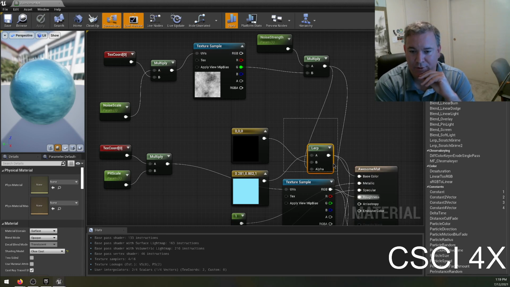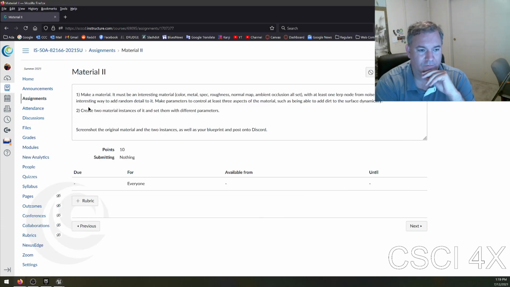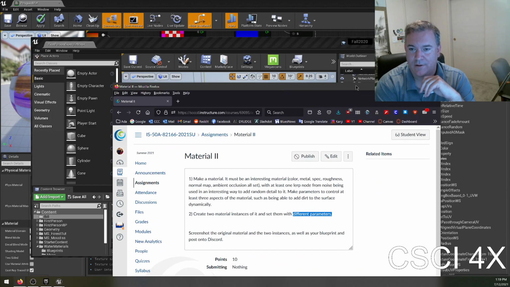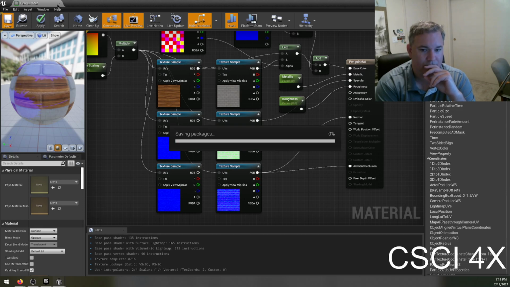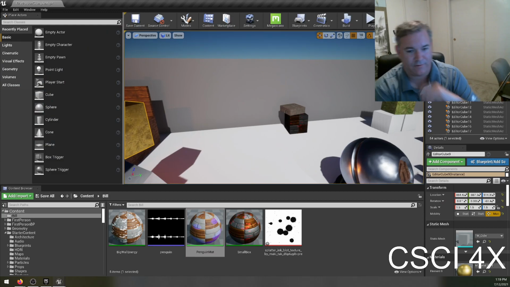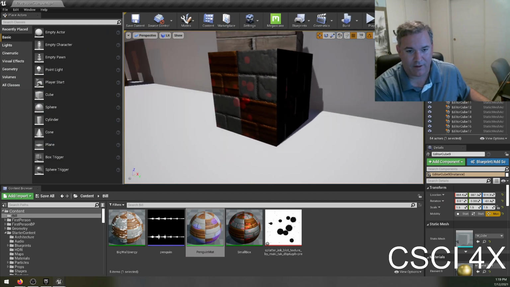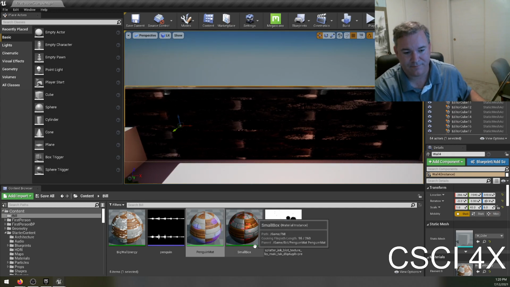So you have to use a LERP node, and you have to create 2 material instances of it with different parameters. Kind of like how here I've got this instance here, and here I've got this instance here.